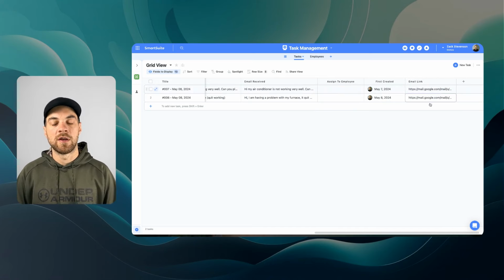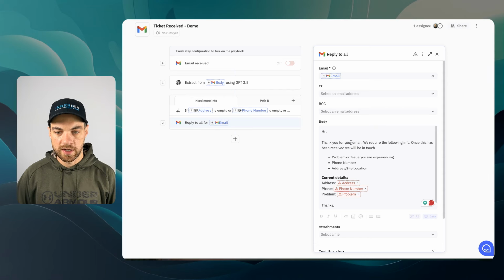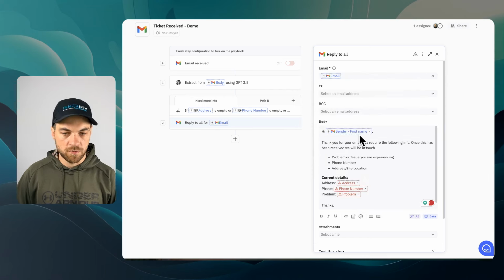What that looks like is I can go down to Gmail, select this reply to all, and I will just pass in that original email. And then here, I'm just going to paste in my current response, and we will have to fix some of these variables. So the first thing I want to do is bring in the sender first name, and then it says, hi, whatever the sender first name is. John, thank you for your email. We require the following info. Once this has been received, we will be in touch. We require the problem or issue you're experiencing, phone number, and address or site location.